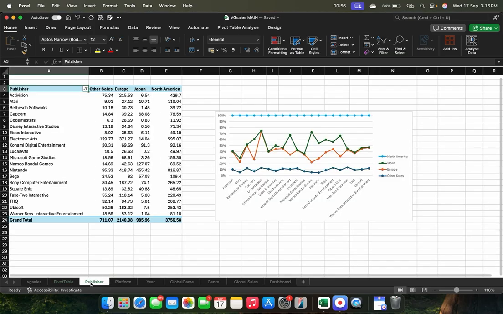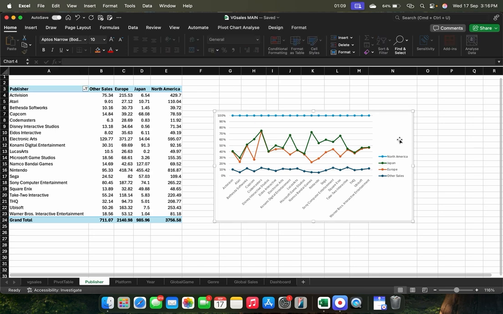So from that I have created a publisher table which contains the sales of other regions, Japan, America, Europe, the most which we have mainly focused on, with a pivot chart also in this, which is included like a graph.